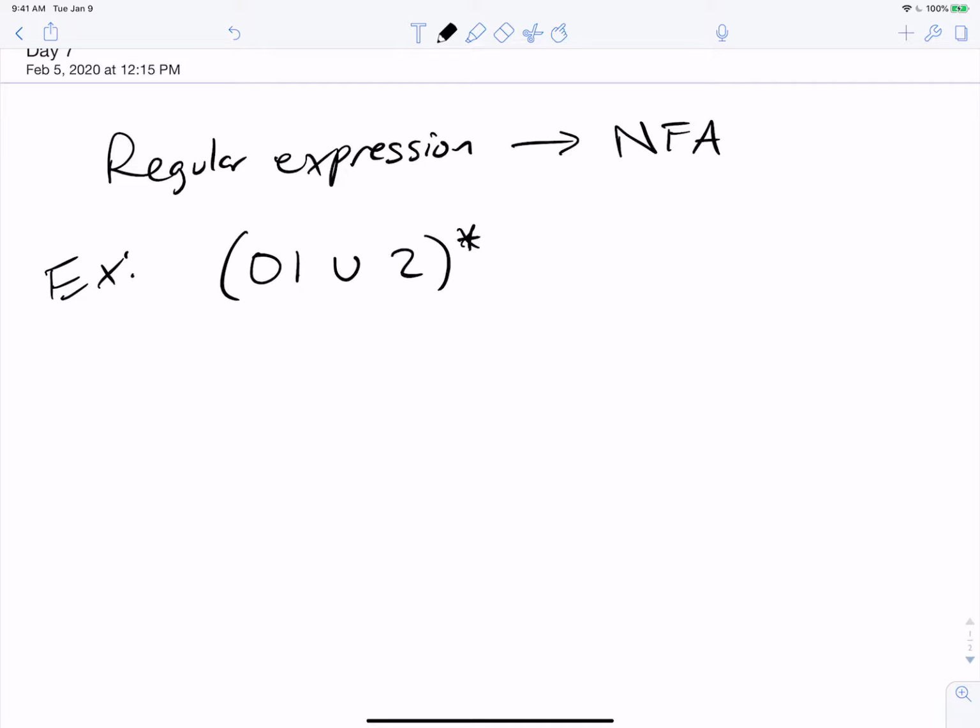So here is my pro tip with these. Start with the smallest elements of the entire regular expression, and then build and build and build until you get the whole thing. What are the smallest pieces of this regular expression? Is the union one of the smallest pieces, or are there smaller pieces? Well, what are some of them? 0, 1, and 2.